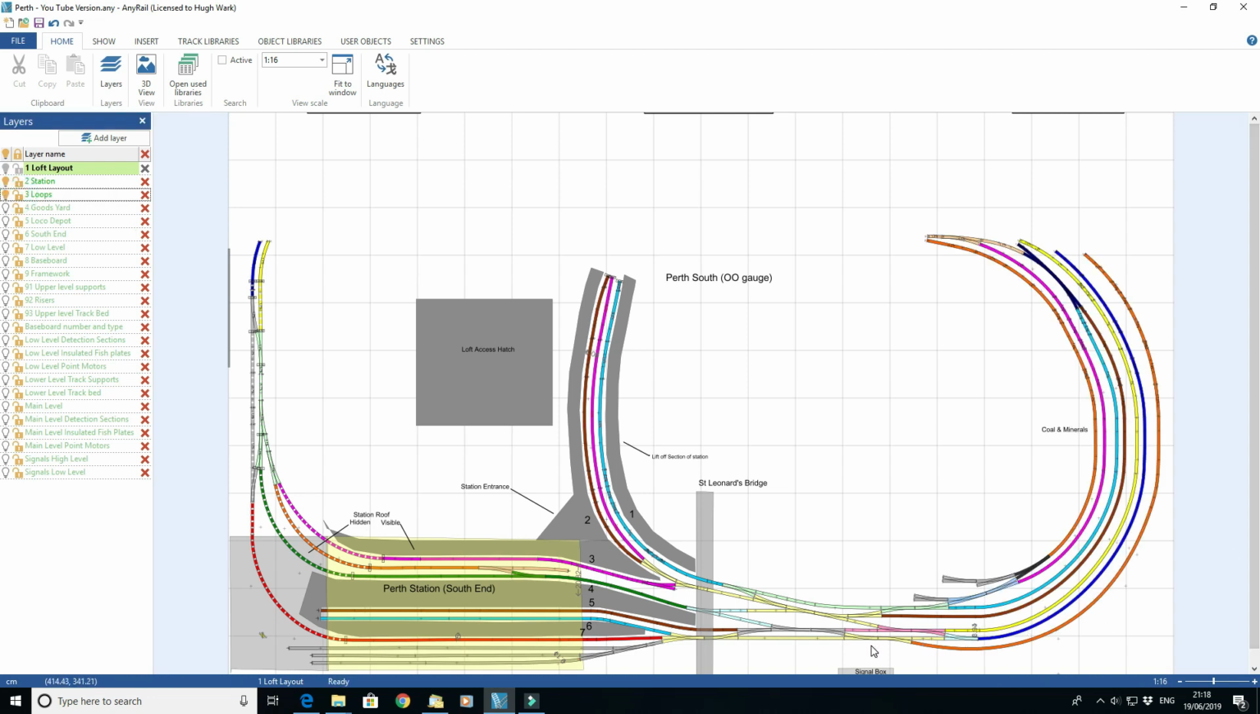The next part of the layout south of St Leonard's Bridge is the various loops and main lines. These in reality are dead straight in a north-south direction, but for the purposes of the layout they have to be in a curve, taking them through 180 degrees. It looks like a lot of track, but it is fairly close to prototype.